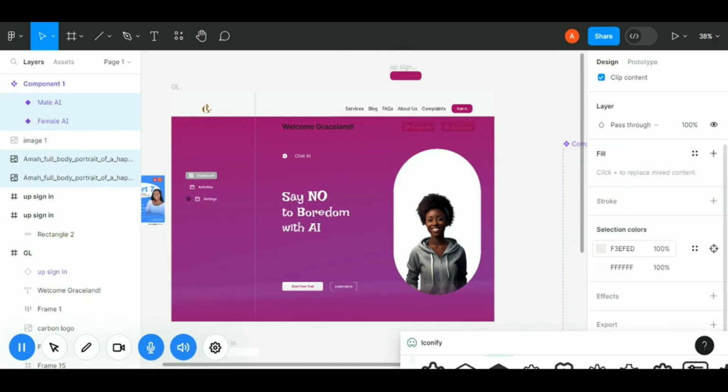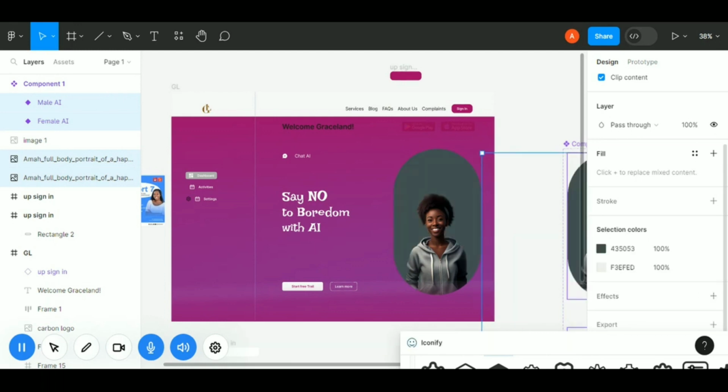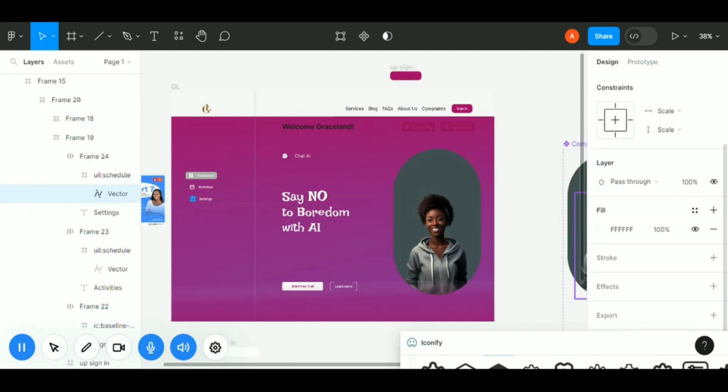I'm going to give me what I want. Okay, I don't know what is happening here. Control Z, Control Z, Control Z. What the?